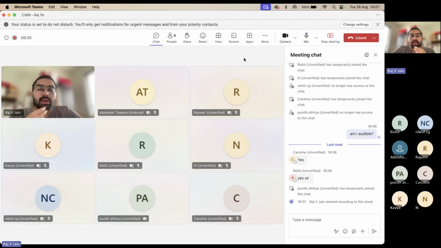Today we'll do the fifth iteration of the problem solving session. We'll finish up the week 4 quiz and the week 4 programming assignment, and then we'll move to the lecture points that were there, if you have any doubts in that.